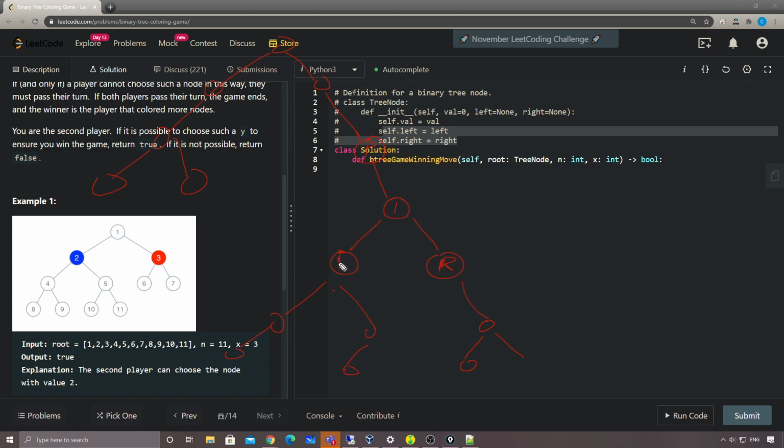To get the total number of nodes for the left and right subtrees, it's pretty straightforward. We just use a DFS to count the number of nodes in the left and right. For the parent side nodes, it's also straightforward, since we have n nodes. We already have n here. It's n minus left total nodes, minus right total nodes, and then minus one, because we also need to subtract this node itself, and then this number will be the remaining nodes on the parent side.